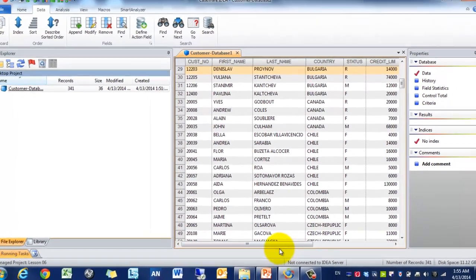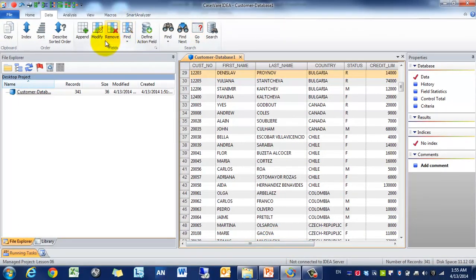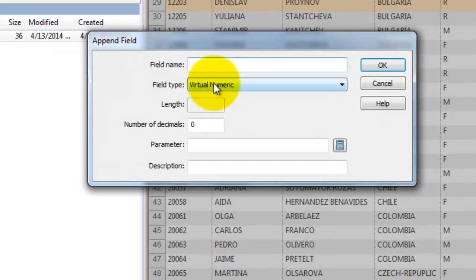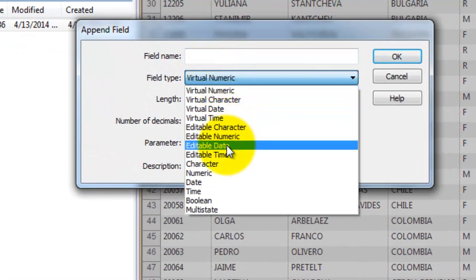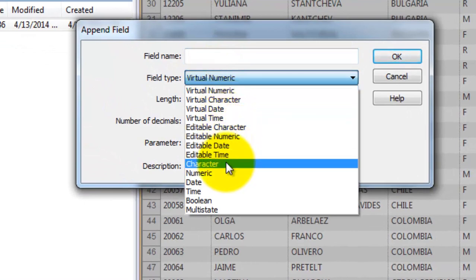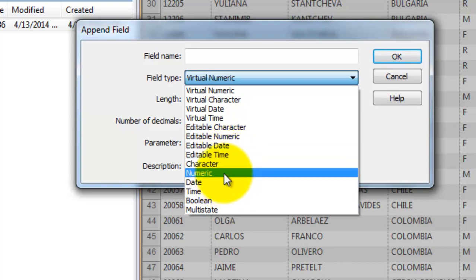So really useful. Now, we're going to use the modify, actually, I'm going to quickly go back to the append and walk through the different types of fields. So we have character, that's your standard string field, used most commonly for first name, last name, country, anywhere where you have text. Numeric is anywhere where you have values that you would logically add together or perform some mathematical function on.